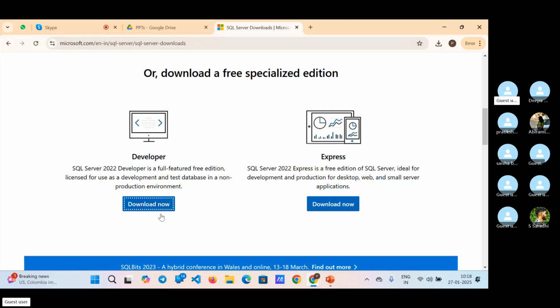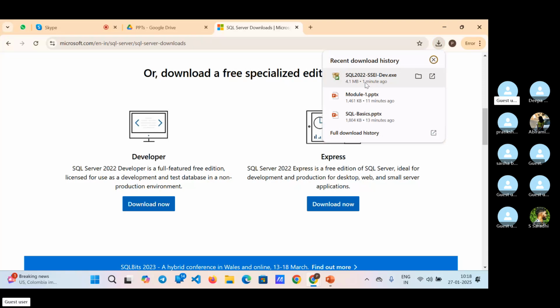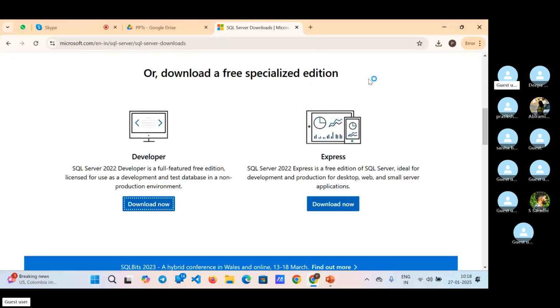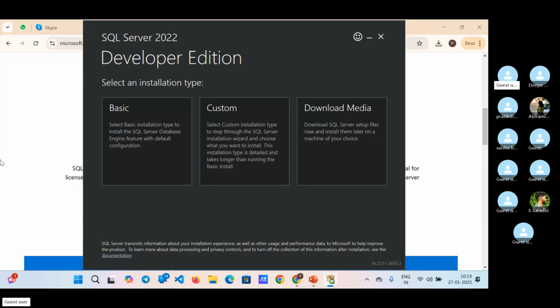So developer version, download, everyone download. Okay. Now in the download, we got this file, SQL 2022-SSEI-dev.exe file. Open this file. After opening, it will ask us, do you want to allow this app to make changes to your device? Now, do we have any option? What will happen if I click on no? It will not go ahead. Now we have to use this, so we need to give permission. So click on yes. That is just optional, like, if you want to give us the permission, give us. If you say no, then it will not go ahead.